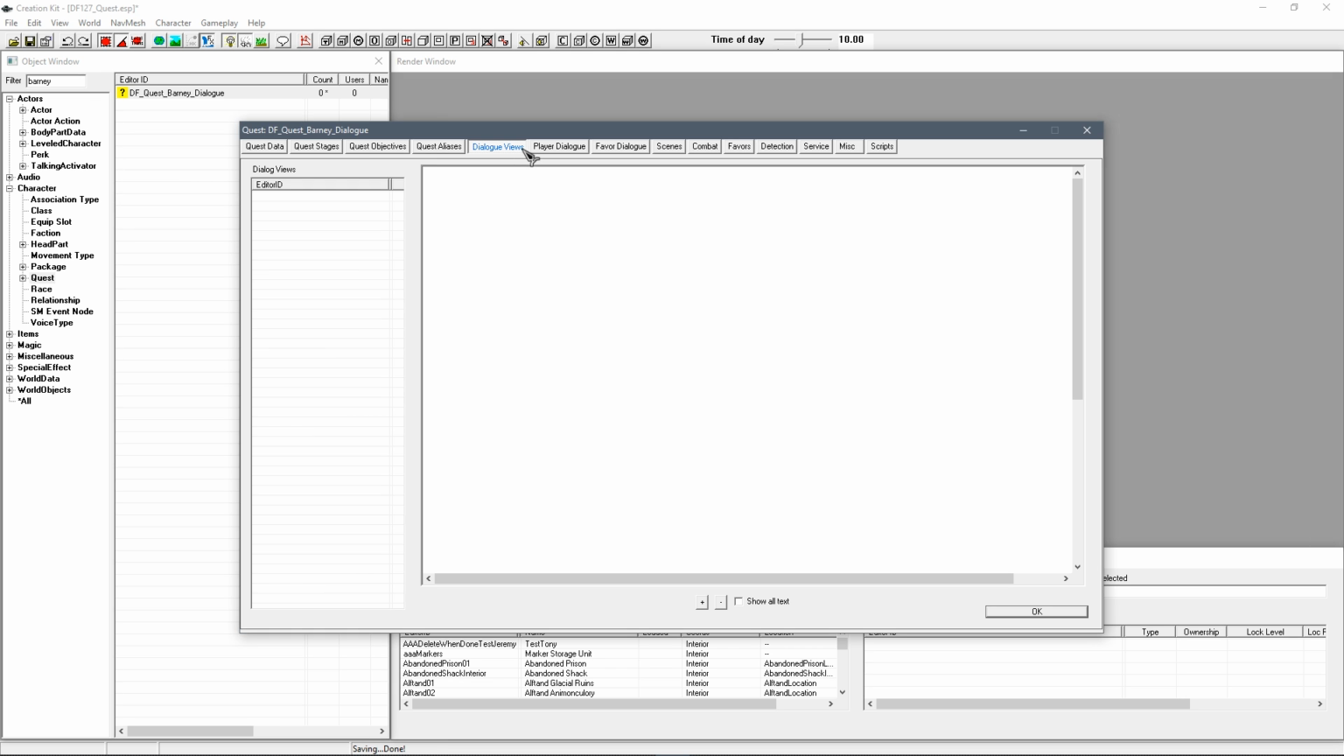So I'm going to go under Dialog Views here, and a useful thing to do straight away is just to tick the show all text at the bottom because you'll be able to see everything nice and clearly when we start creating a dialogue view.